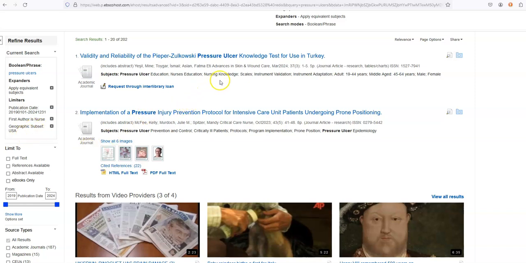Now, sometimes it's very difficult to tell from the title of an article whether that article is going to be useful to you. So what you want to do always is to click on the article link to go into the citation and evaluate or assess the citation to see if it's going to be useful to you.